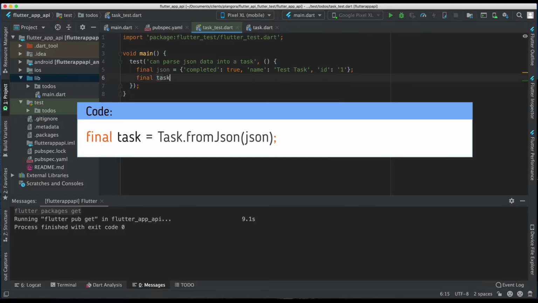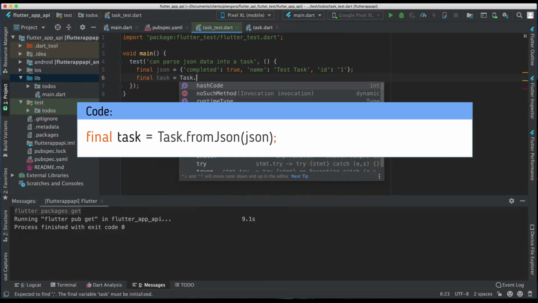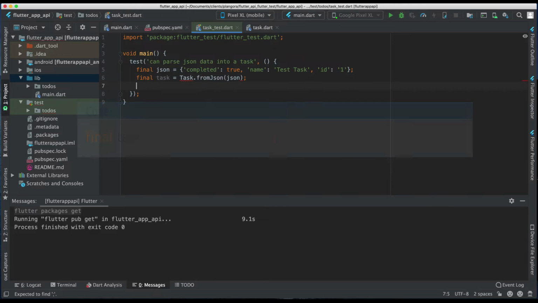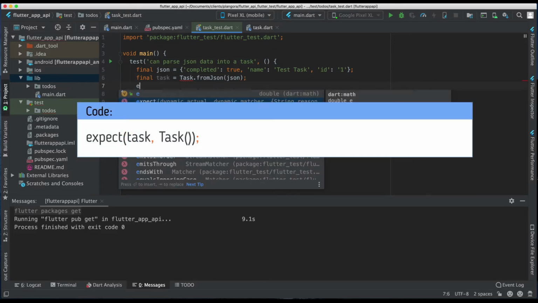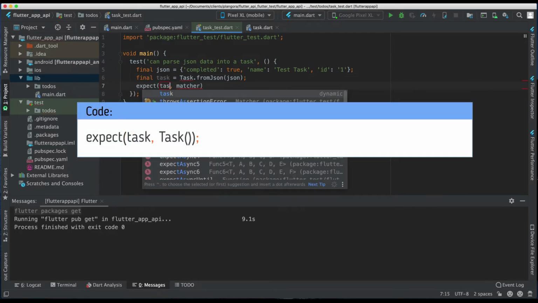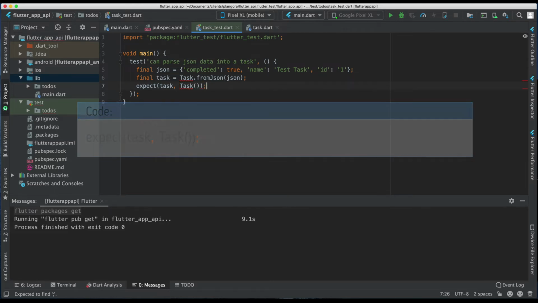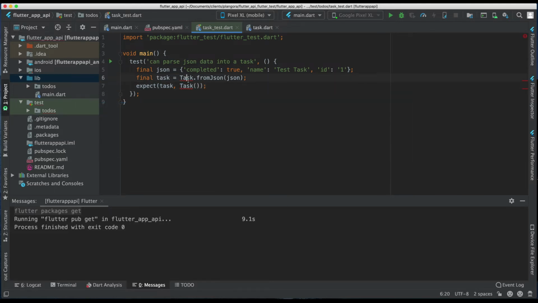And we want to make sure that in our task class, we have a fromJson method. We pass in our JSON, and we're going to expect that the task we get back will basically equal a task here. Now I'm going to stop here because, as you can see, it's going to be a little bit more difficult, because I don't have this class created and I don't have my constructor created properly. So I'm just going to go ahead and start to do that.